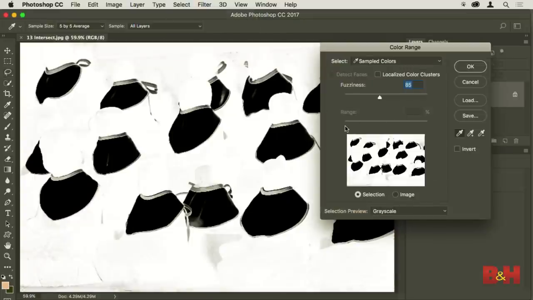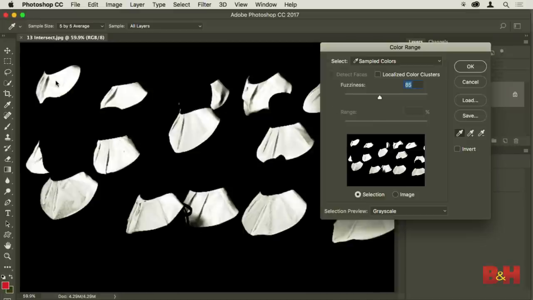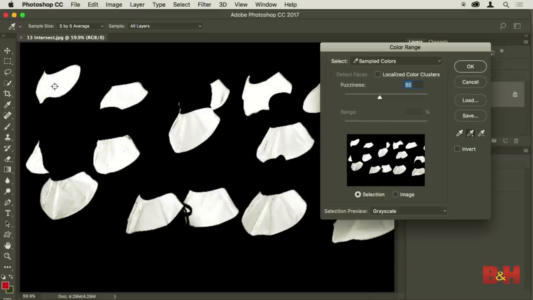And as we've already seen, I can create a selection. So if I want to select all the red stuff, for example, I can use the eyedropper to click in a red area. And then I can use the plus eyedropper in order to expand that range, to keep clicking on additional areas until I have a selection of all of the red, in this case, in the photo. Obviously, I can still adjust the Fuzziness setting.